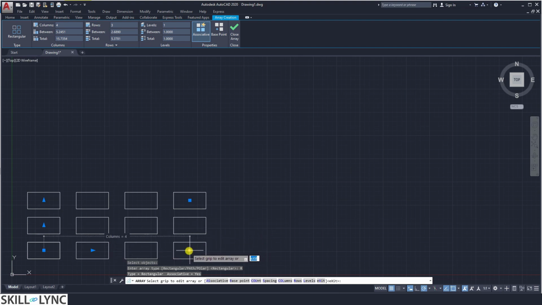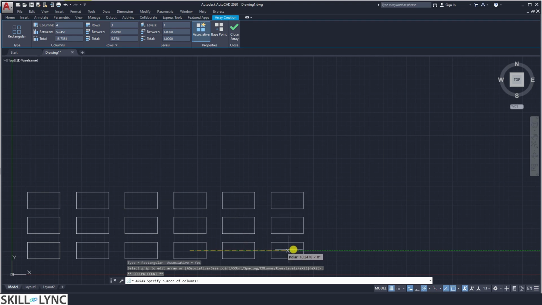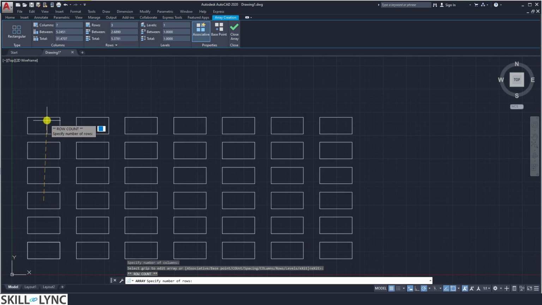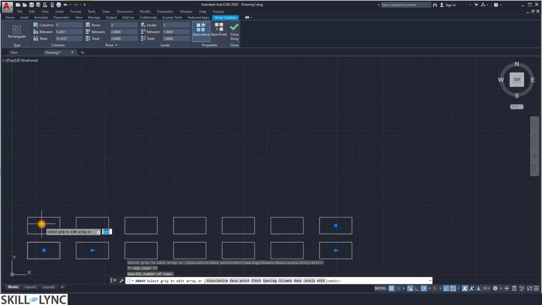So hovering over this arrow shows that the number of columns is 4. So you can click on this and then drag along the axis to specify the number of columns. And similarly the number of rows, we can edit it graphically to modify it.